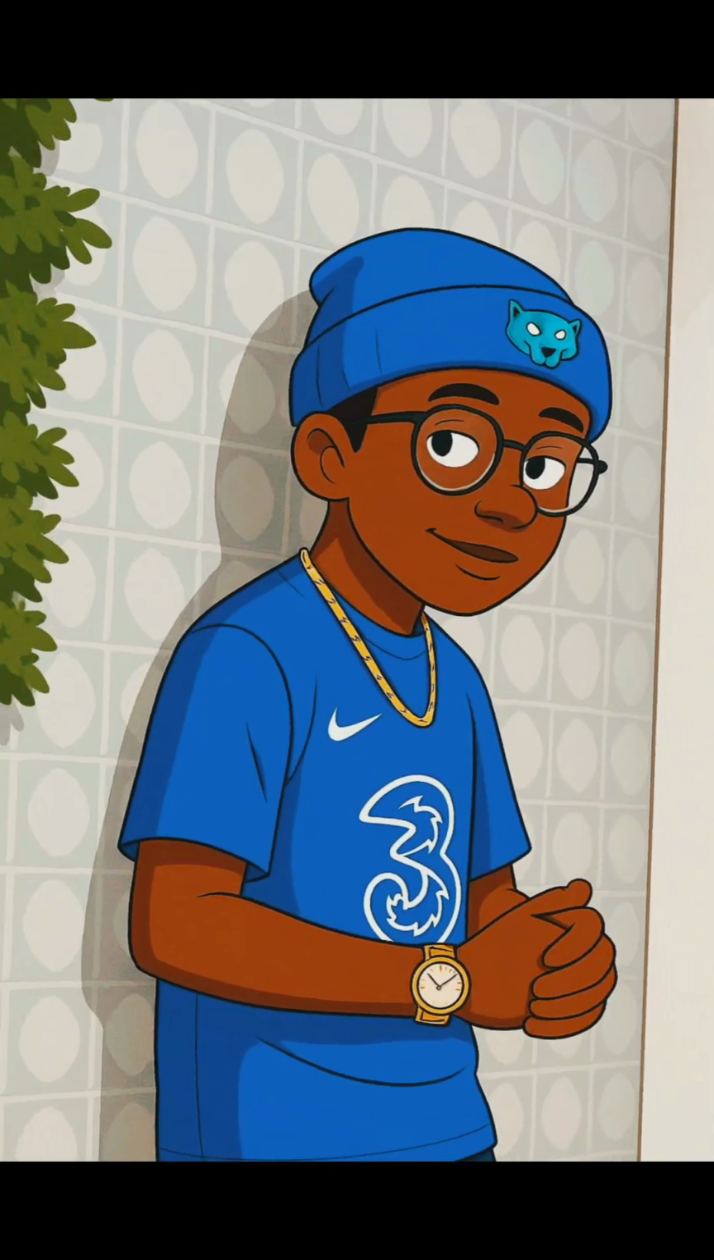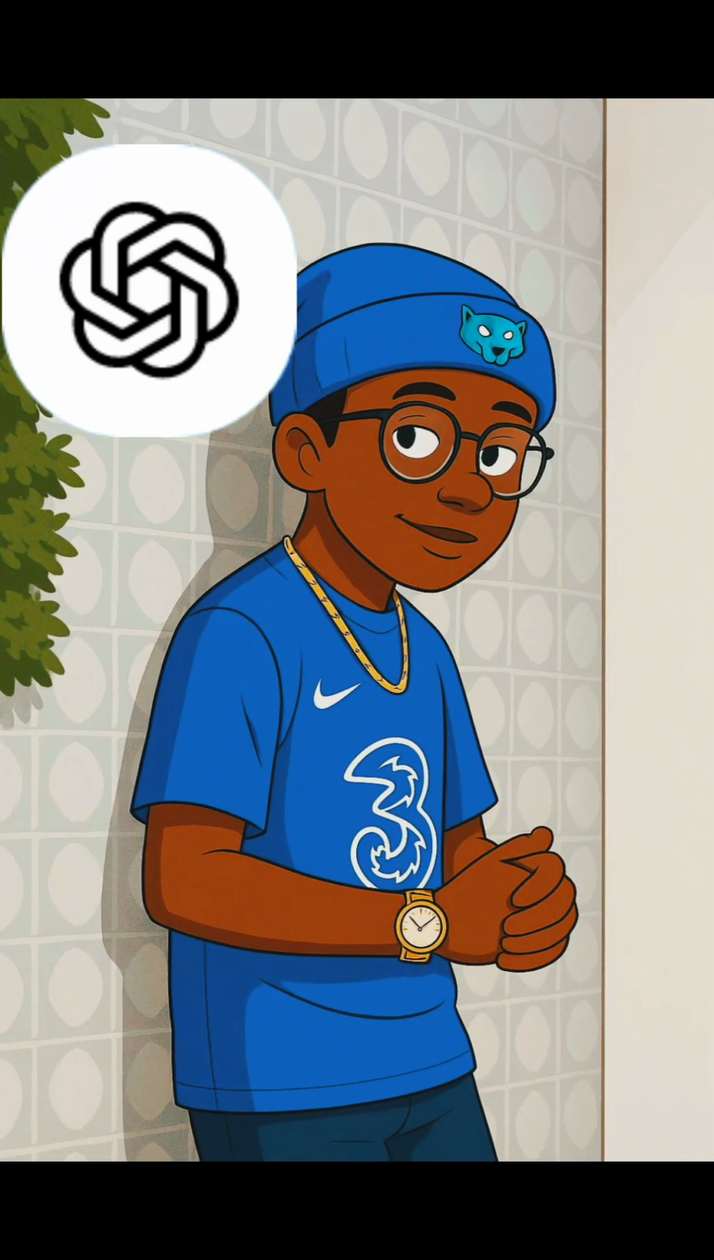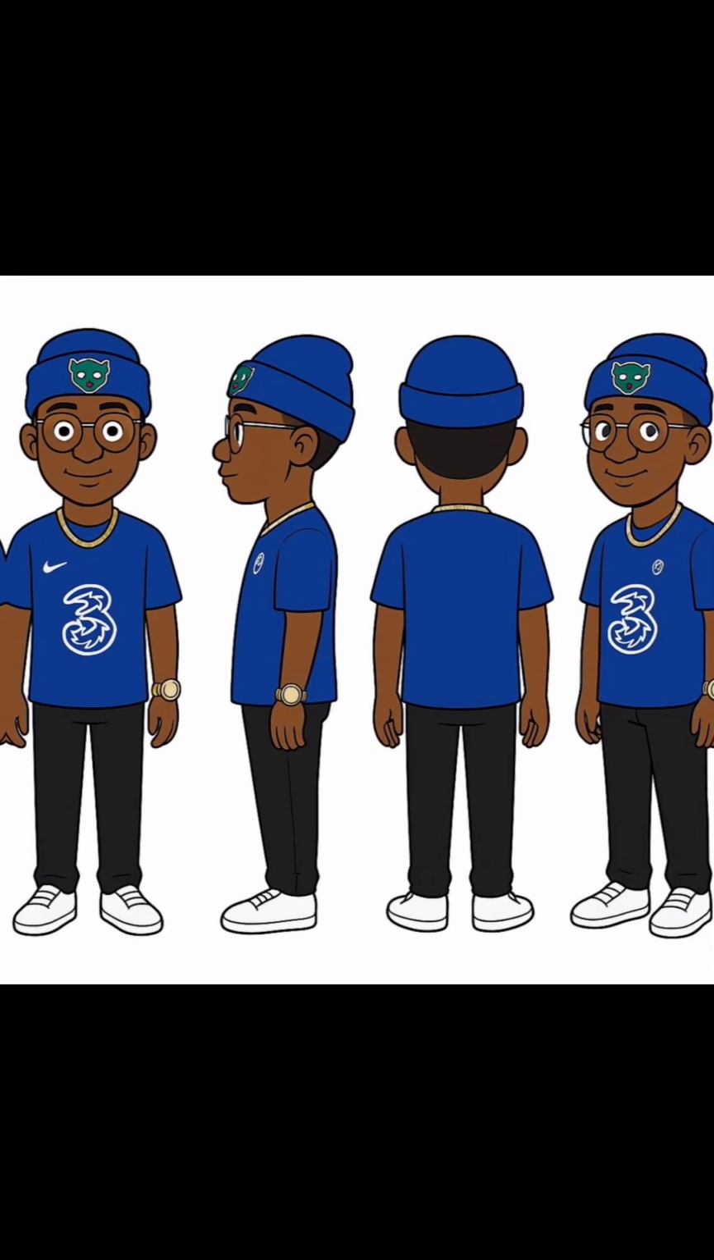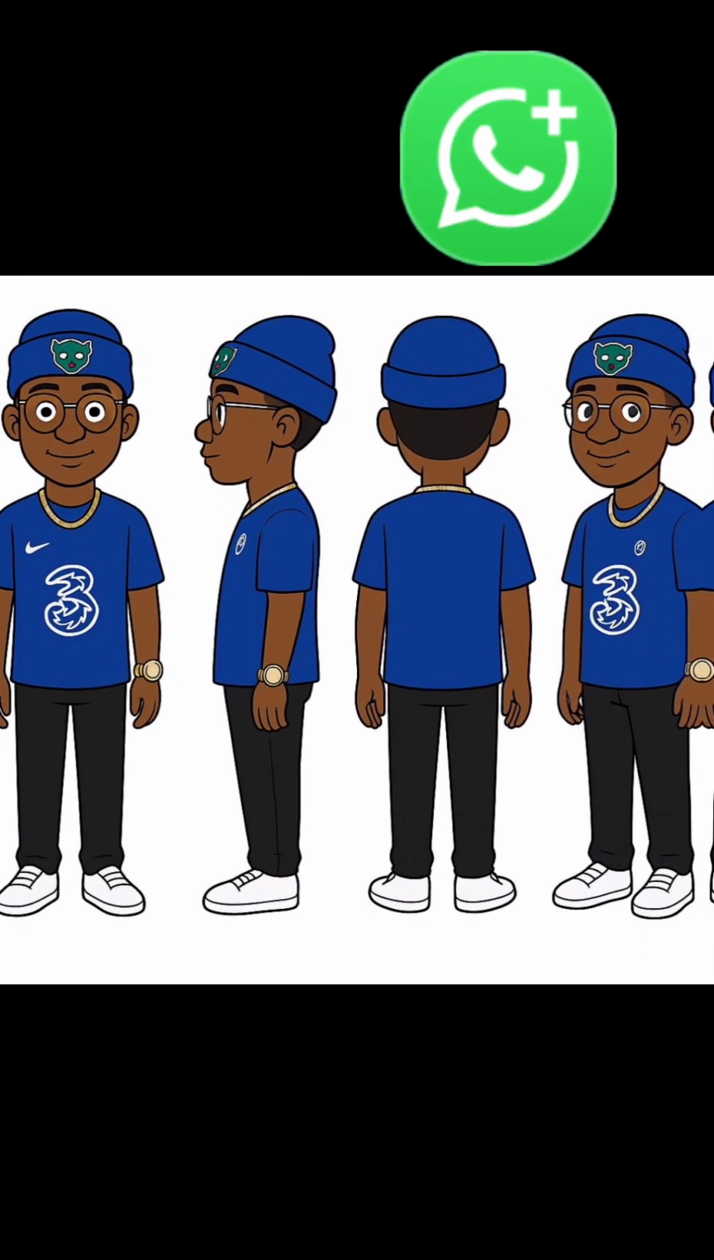Hello guys, I want to show you how to use ChatGPT on WhatsApp to create cartoon characters for free, and I'll be using the WhatsApp app for this tutorial.